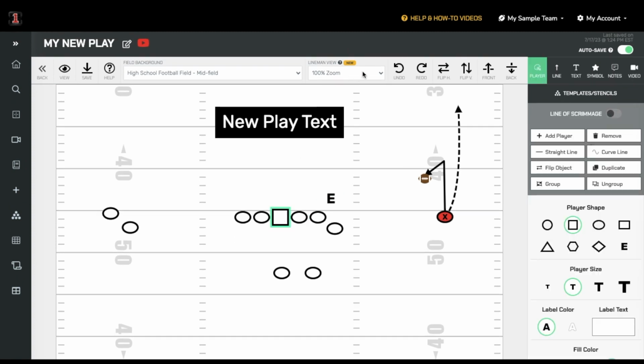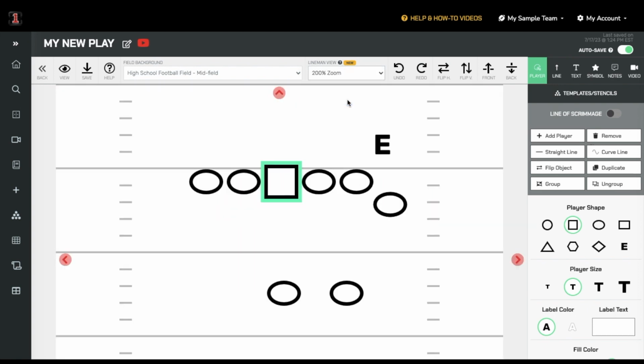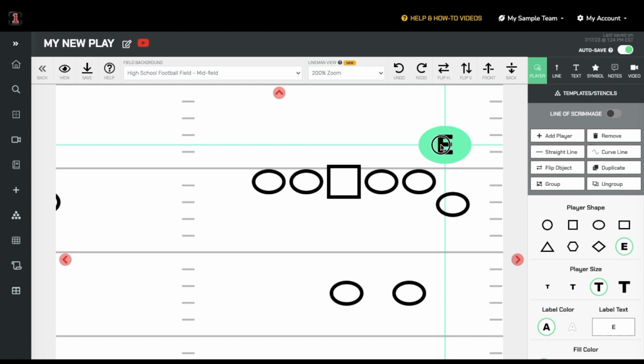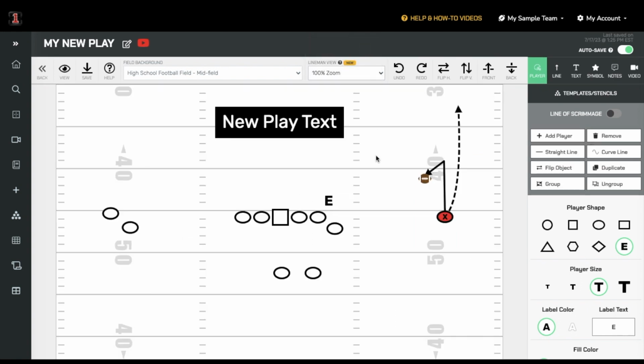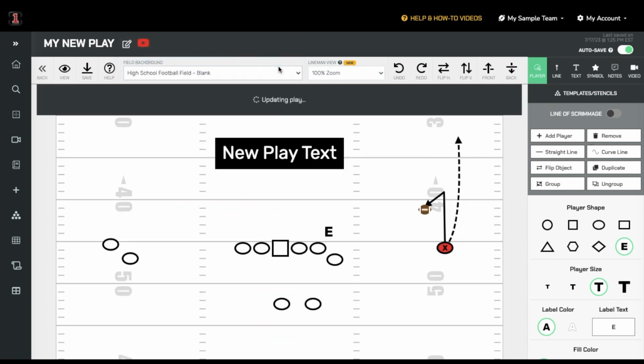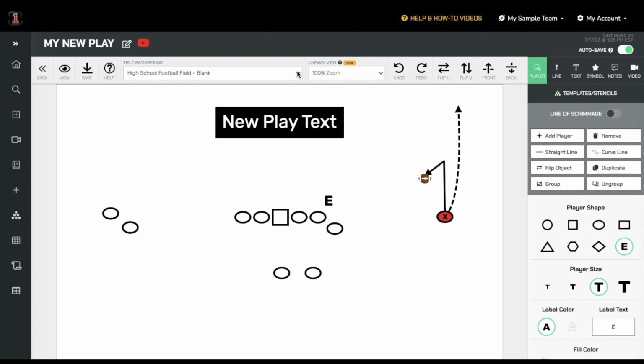Another helpful feature while creating a play is Lineman View. This allows you to zoom in at different levels so you can get a closer view of your play. Whatever zoom level you save your play at, that's how it will be viewed. To the left of that is the field background option. This allows you to change where your hash marks are or what your field position is.